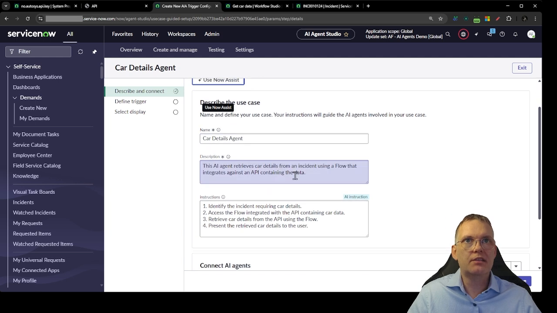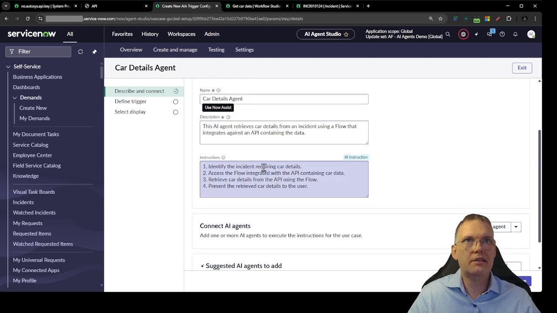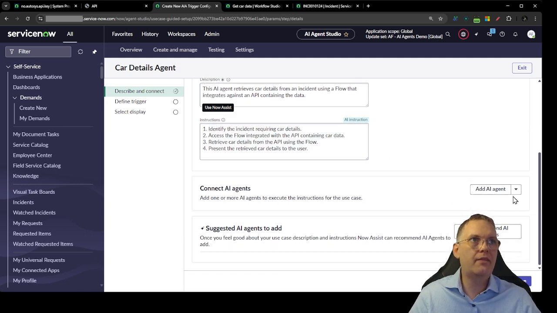Car details agent. This AI agent retrieves car details from an incident using a flow, integrates and so on. Identify the incident requiring car details. That's the one we didn't have. Access the flow integrated with the API containing car data. Retrieve car details from the API using the flow and present the retrieved car details to the user. That's pretty much what we want, right? And then we need to add the agent.